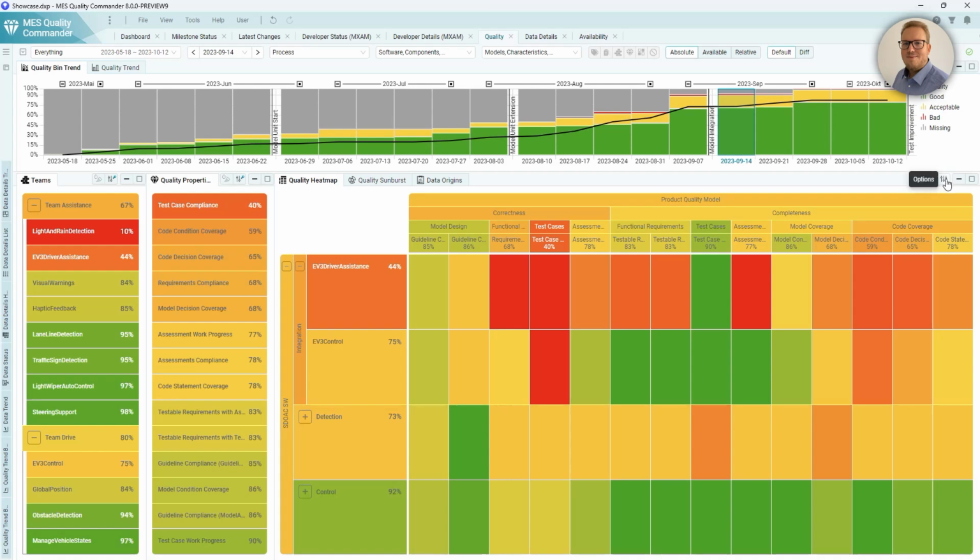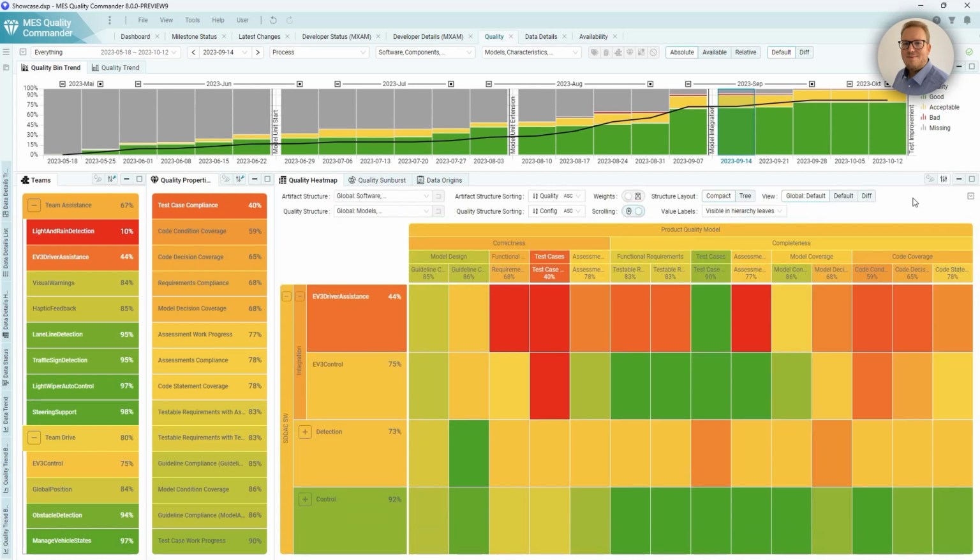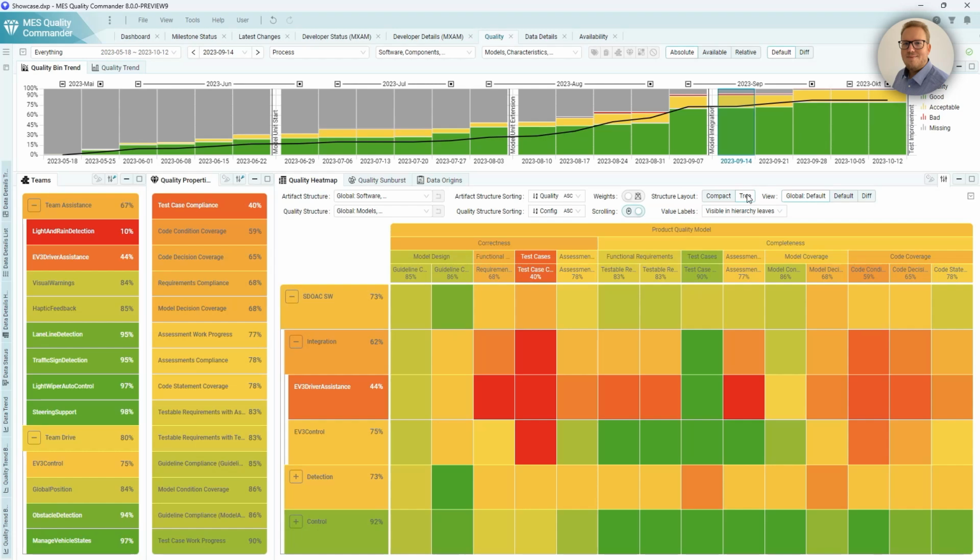In addition to that, we also have a lot of options in the heatmap. We can switch to a different layout, like mentioned in the PowerPoint presentation. With this layout, we not only see the last level that is expanded, but also the levels below and above it. So if we want to see the driver assistance and EV3 control artifact, but we also want to see the total quality of both combined or aggregated, we can choose the tree.